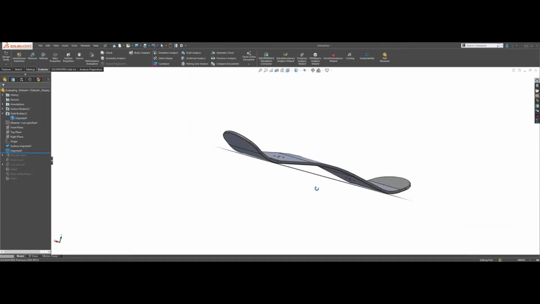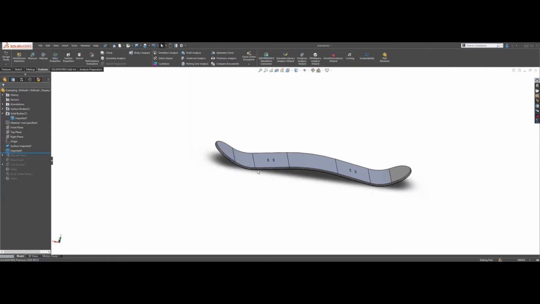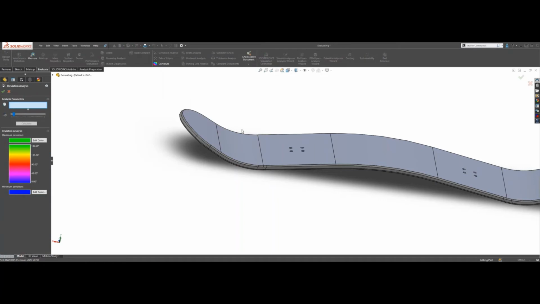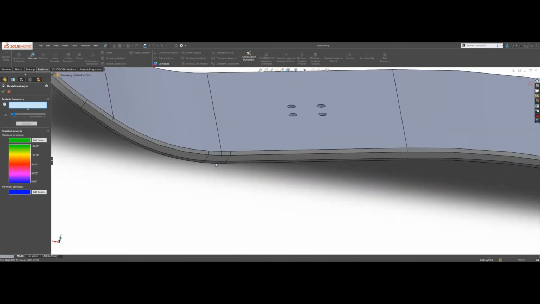It's going to be the deviation analysis. And the deviation analysis is going to help you analyze the angles in between faces. So I'm going to select this right here on top of the zebra analysis, which we'll come back to in a little bit. You can just select the different edges.